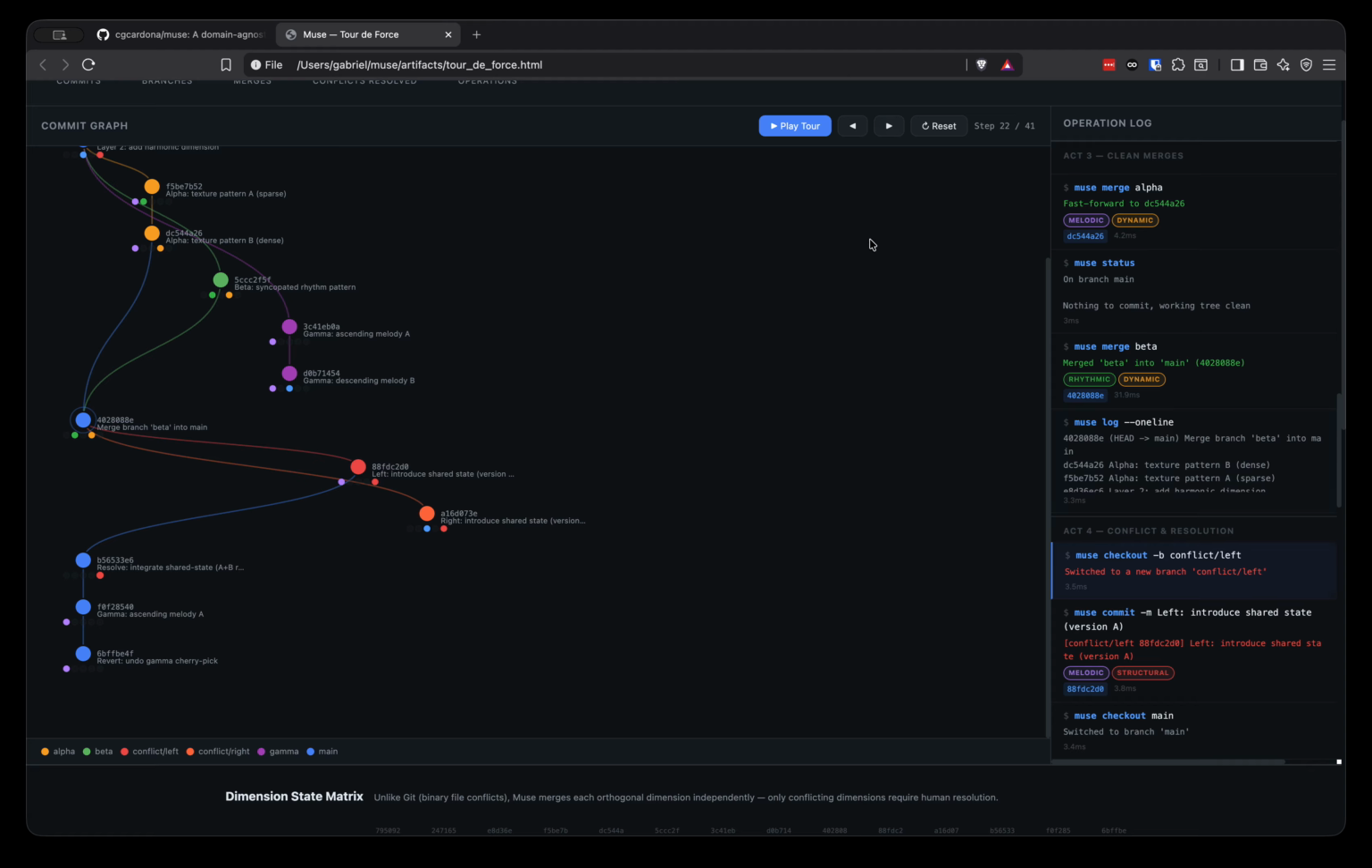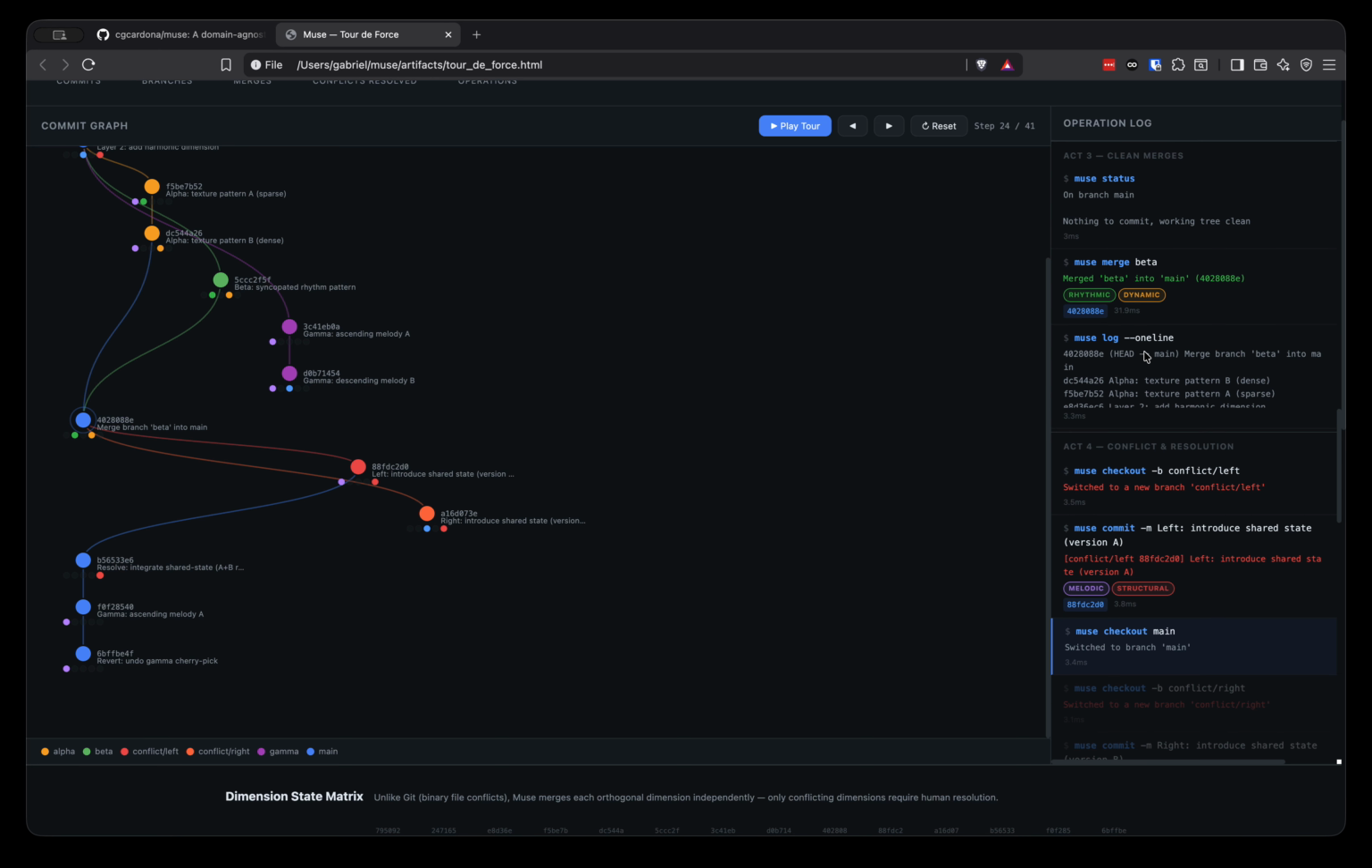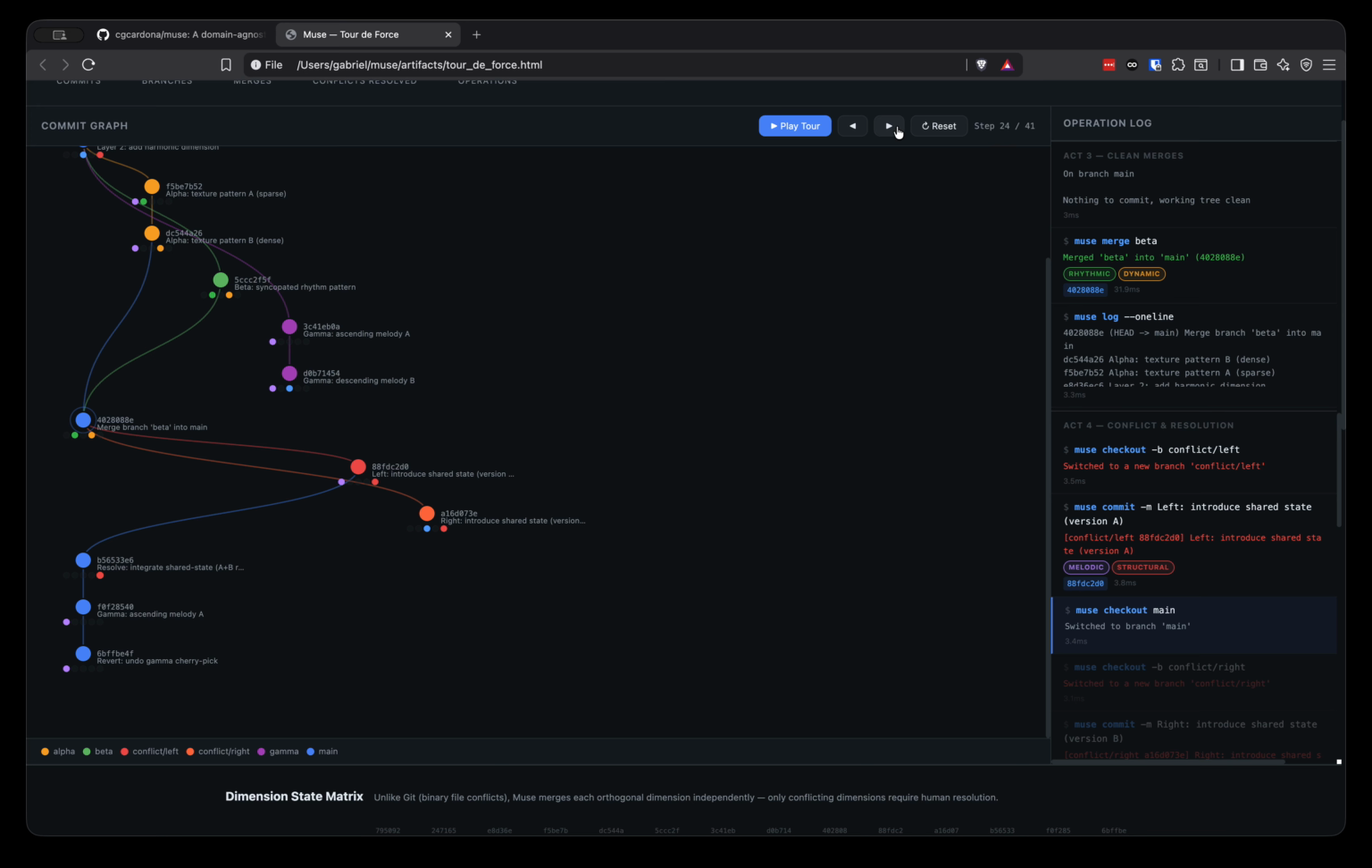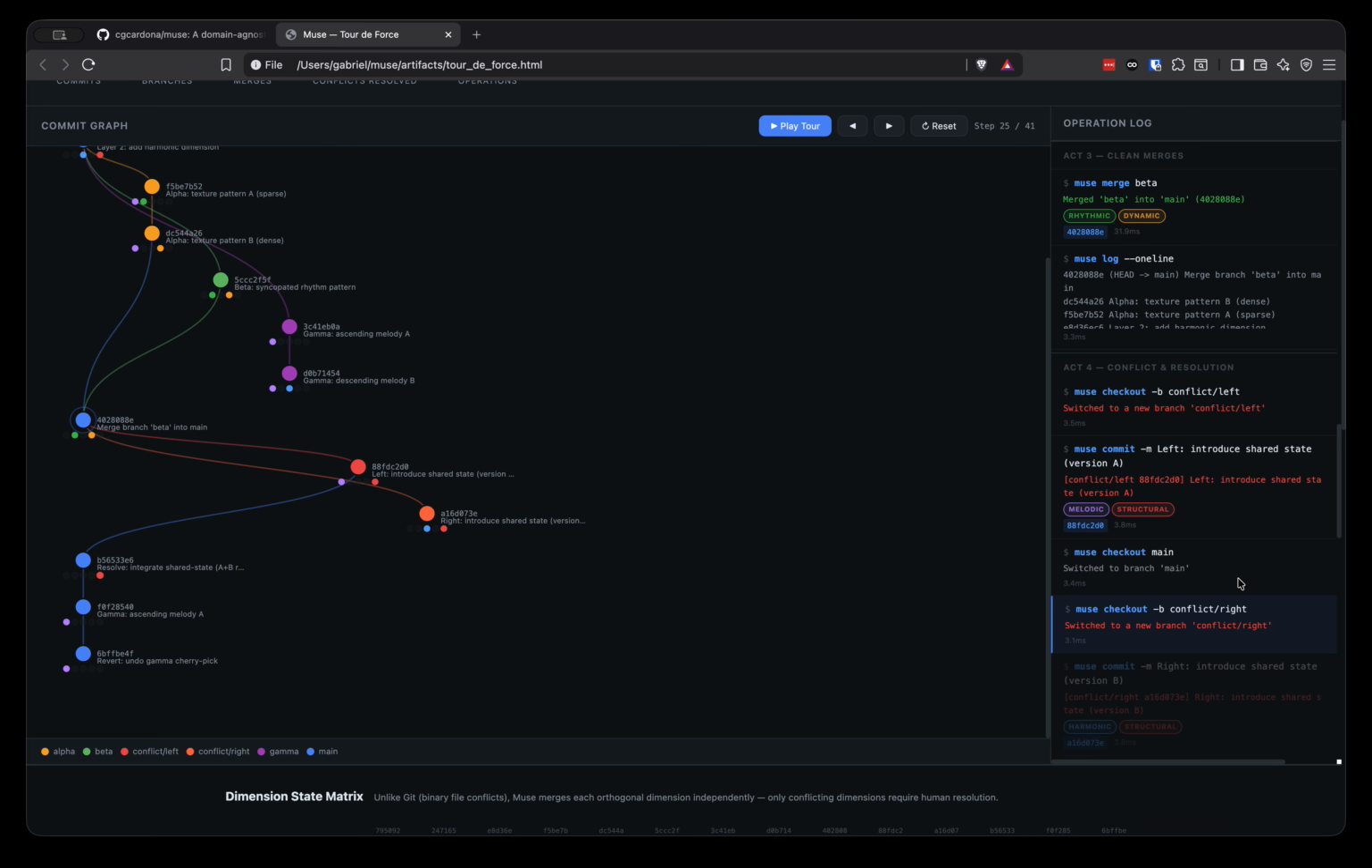So muse checkout B, a branch, conflict left, commit. Left introduce shared state version A. This branch adds shared state MIDI file and edits it with a melodic approach and structural change. Okay? Now, step 24, back to main, right? Then check out this branch, switch to this branch, conflict right, commit, introduce shared state, version B. Got it? So far, so good.